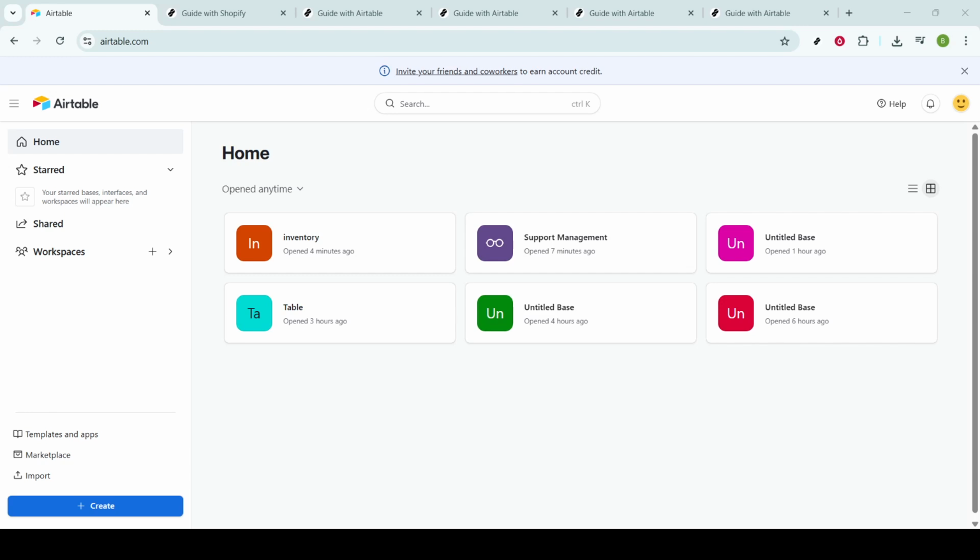First, as you begin, you'll need to log in to your Airtable account. Once you've done that, you'll arrive at the main dashboard where all your bases and tables are displayed. Think of a base in Airtable as a single file, the one that holds all the relevant data tied to a specific aspect of your project.